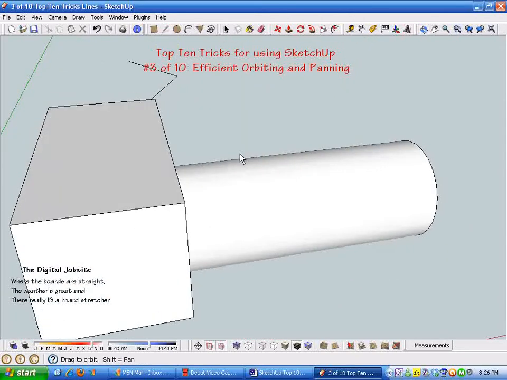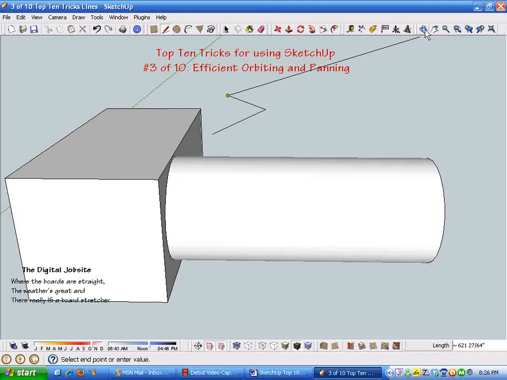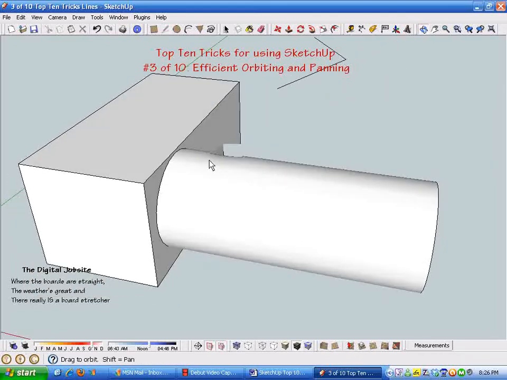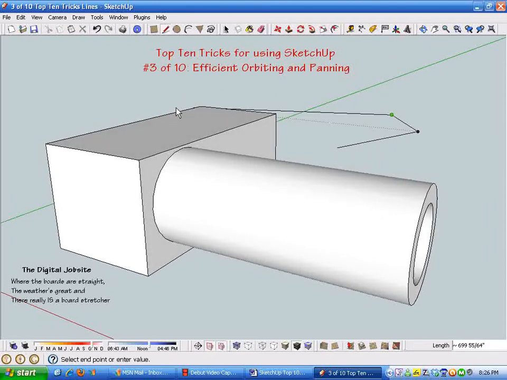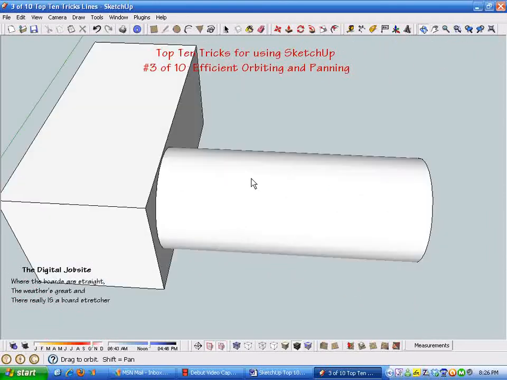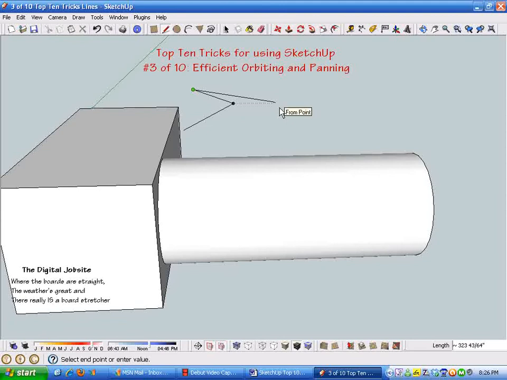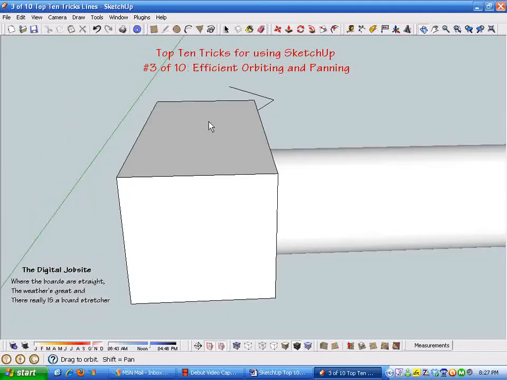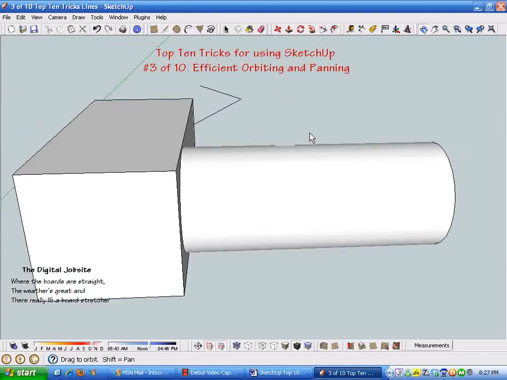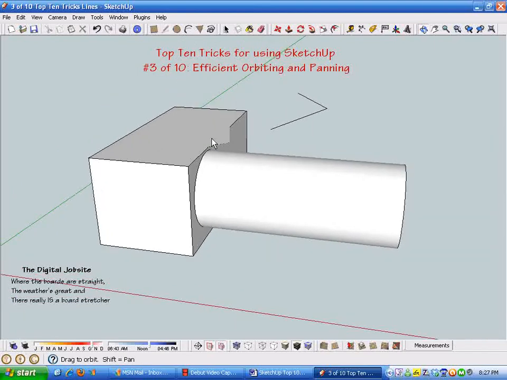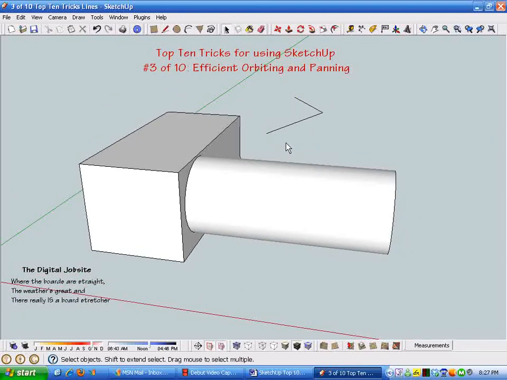So with these things, rather than going up and grabbing these tools individually, you can pan and orbit easily by holding down the mouse wheel and moving the mouse around to orbit. Hold down the mouse wheel and shift key, and that'll put you directly into the pan mode without going separately for the tool. Hope those little tips help to make your modeling a little less frustrating and a little quicker.